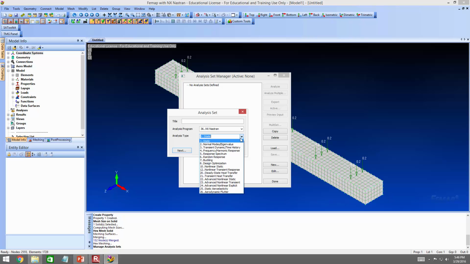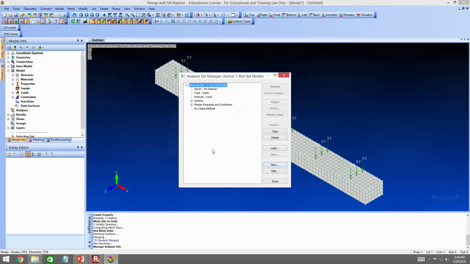So we'll hit static and hit OK. You can name it if you want. You can say run the model. Hit OK. So we're using NX Nastran. We could switch that out and say, no, I want to use ANSYS, or I want to use Abaqus, or I want to use LS-DYNA, or whatever. We're doing a static analysis. We're analyzing it right here on this system as opposed to a server. Hit Analyze.